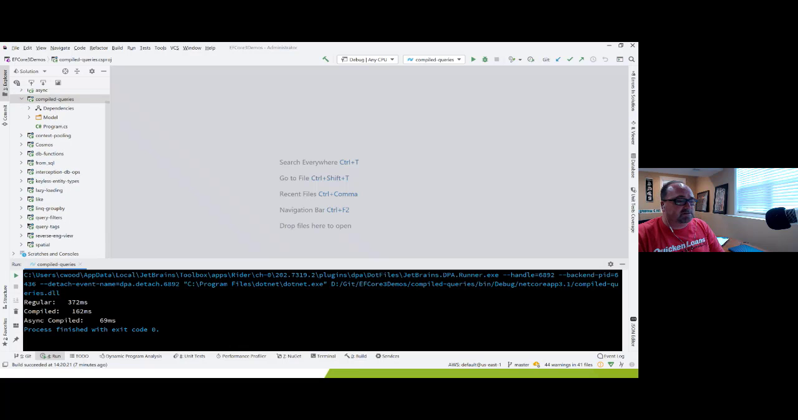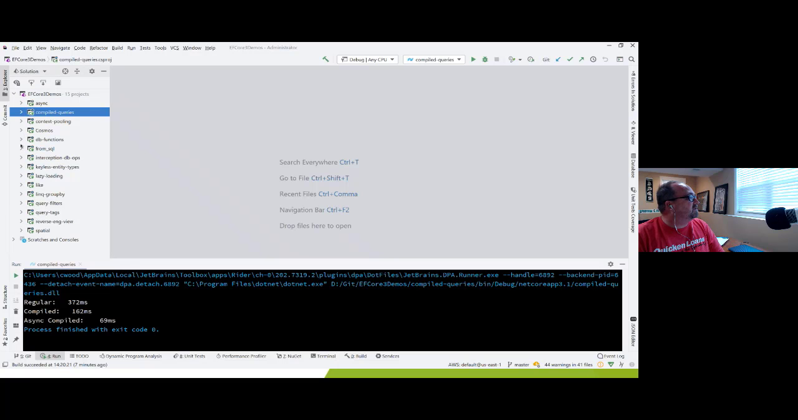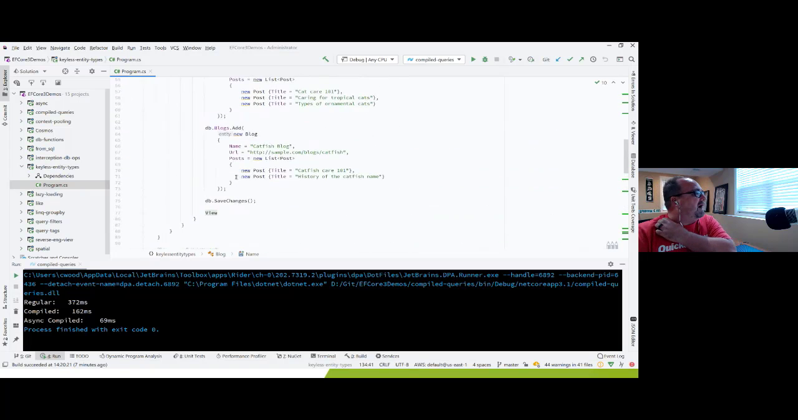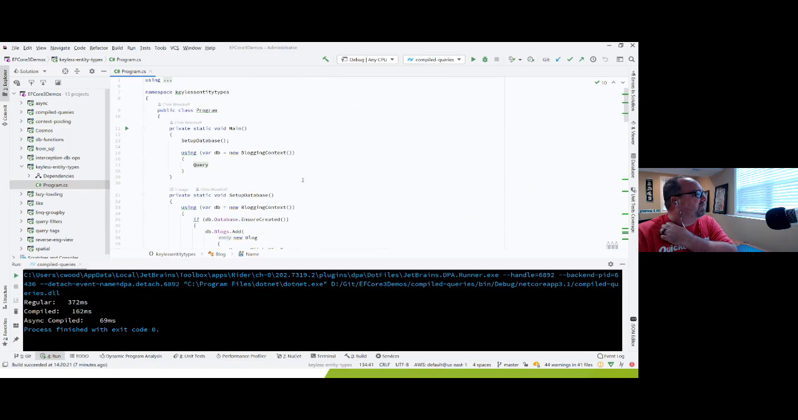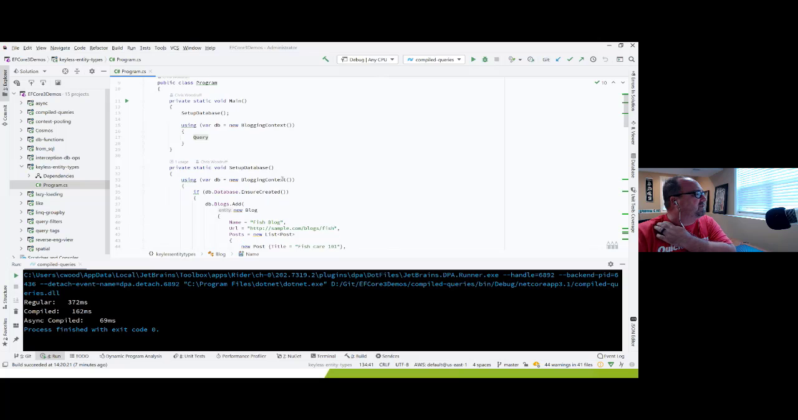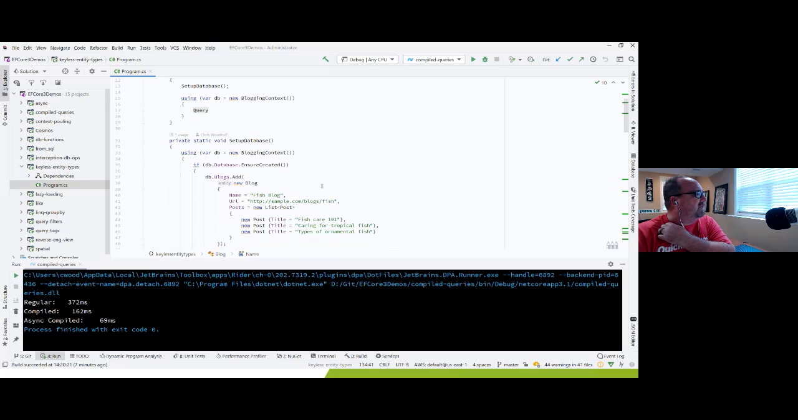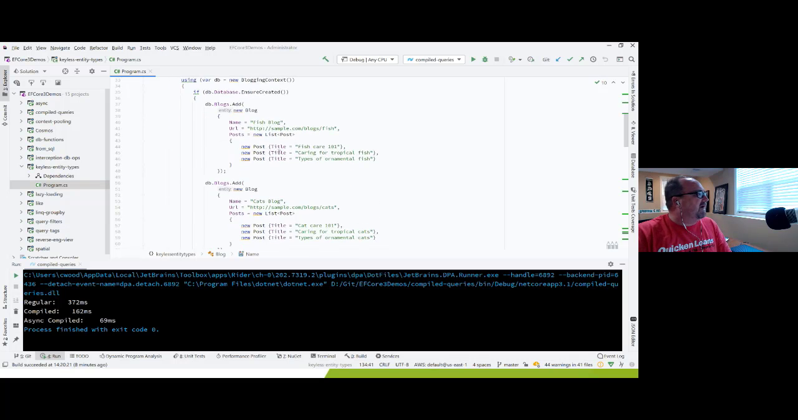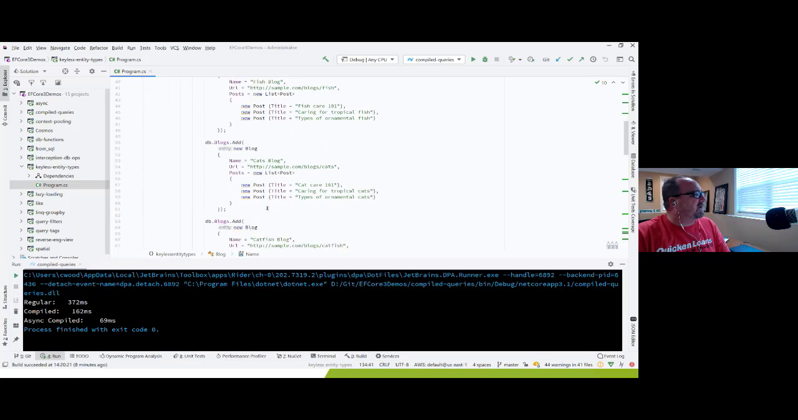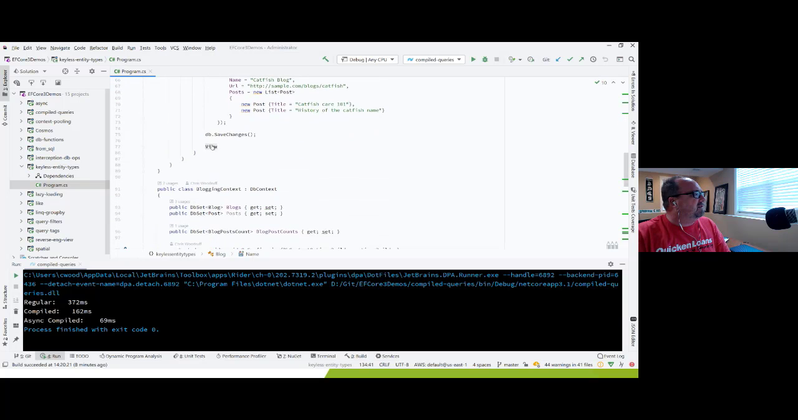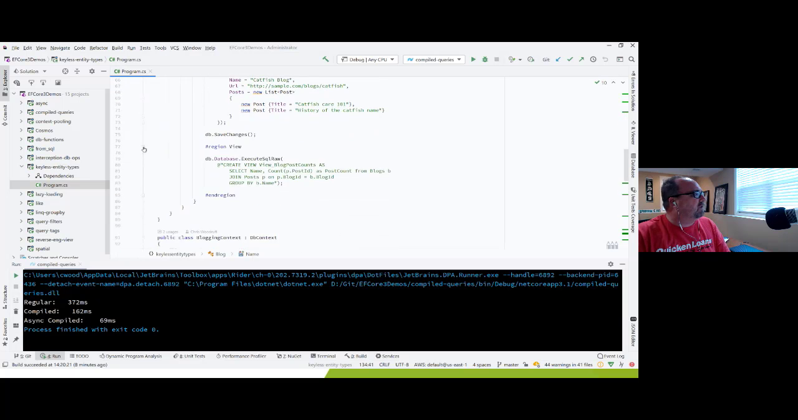That is entity, and I have so many things in here. Sometimes I get lost. Okay, keyless entity types. So in here, I set up a database. This just creates a local database through Entity Framework. And I create a blog and I put some posts on it. And then I have a view right here.